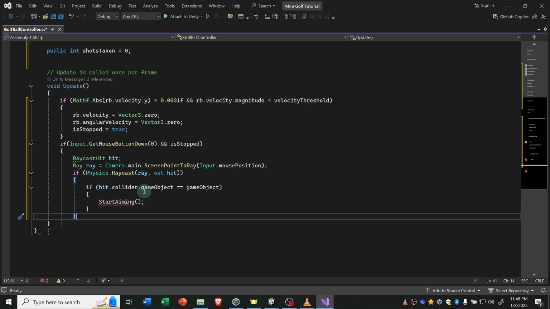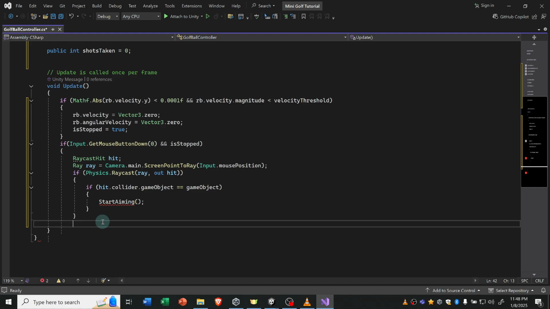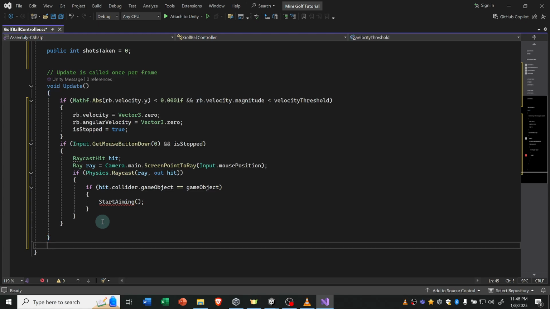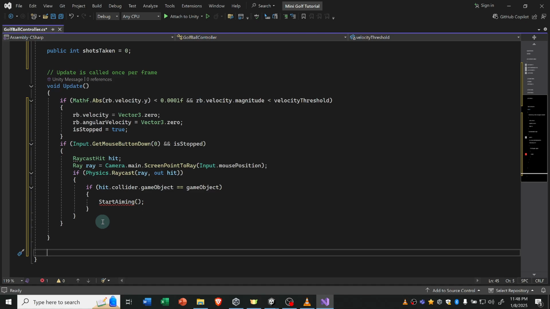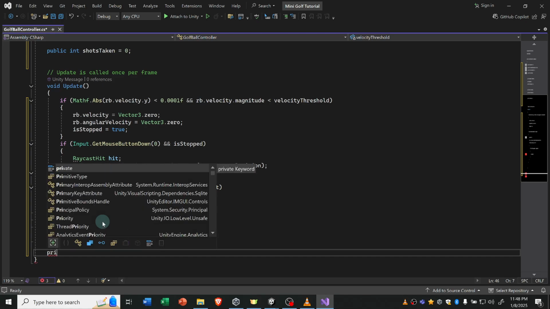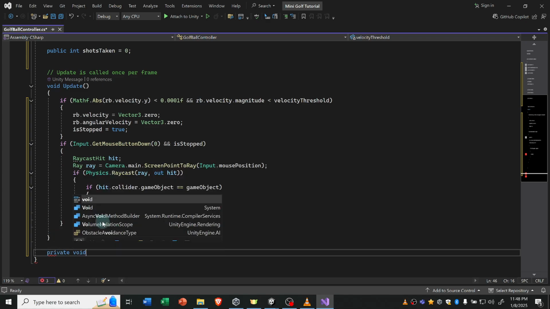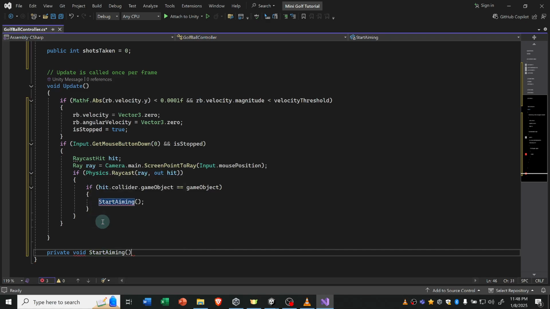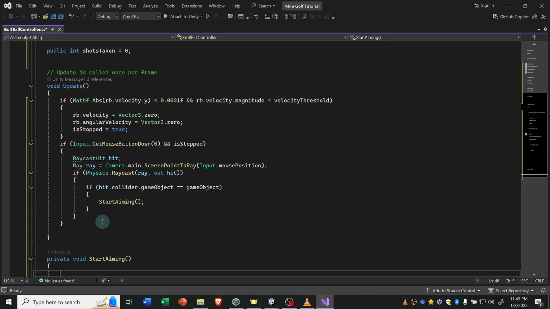Next, I will set up the different functions that we are going to be making. I'll do that really quick so we don't have these errors. So I'm going to go outside of this if statement, and make sure I'm outside of the Update method. Notice that I'm outside of the Update method now, and I'm going to be making a few methods. So let's create these right now. First one's going to be private void, and this one's going to be the one we just created, called StartAiming.